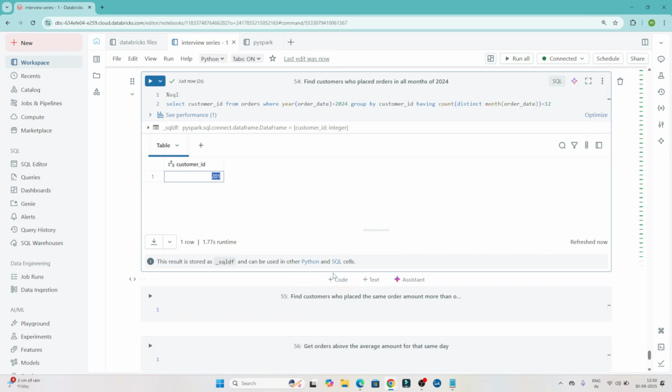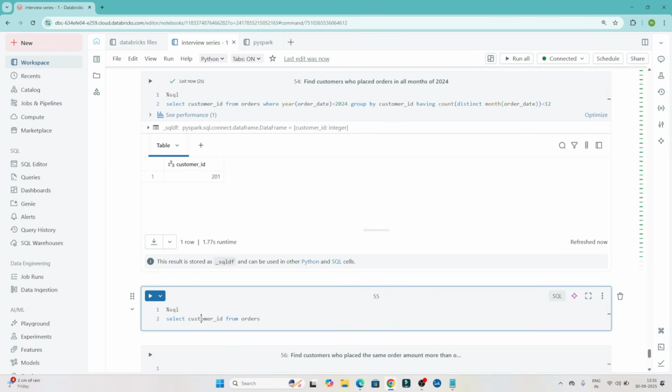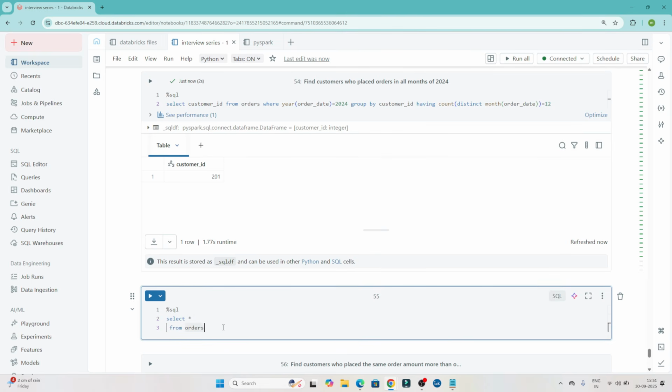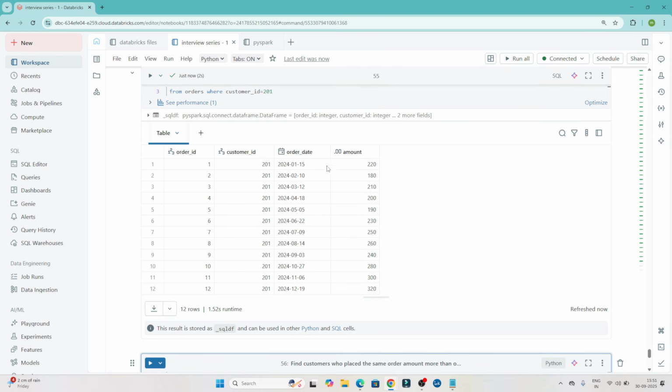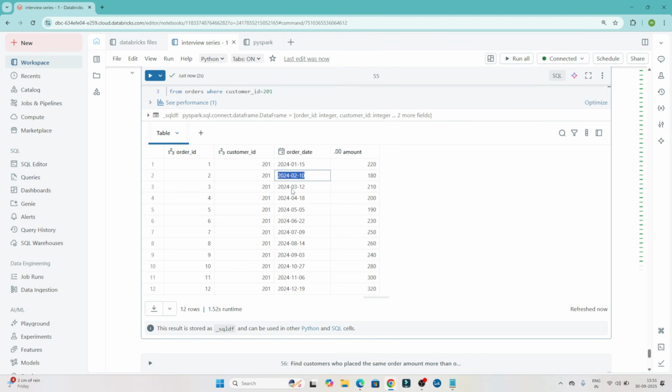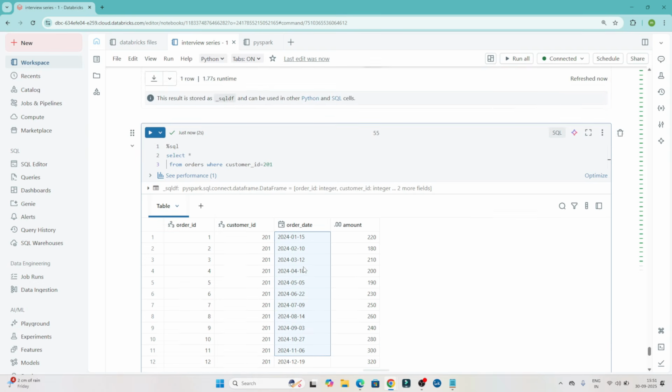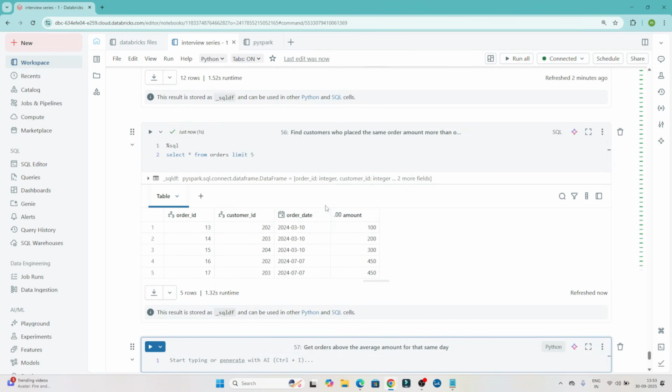If you want to validate this, how can you validate it? If I write select star from orders where customer ID equal to 201 and look at this detail, he should have done an order in every month. You can see January he has done, February, March, April, every month he has done an order. So all the records we can see, which means we are getting the correct result.